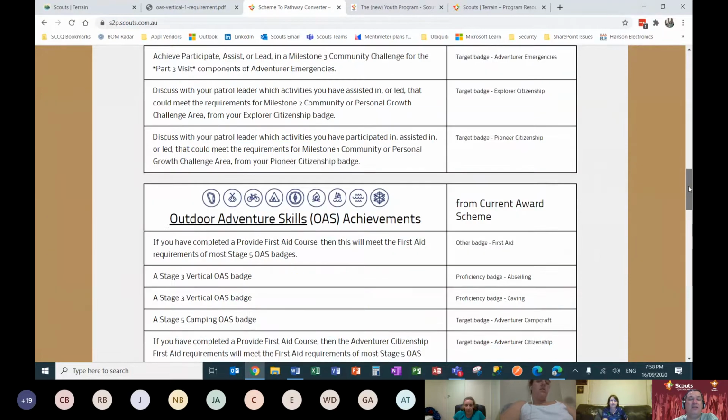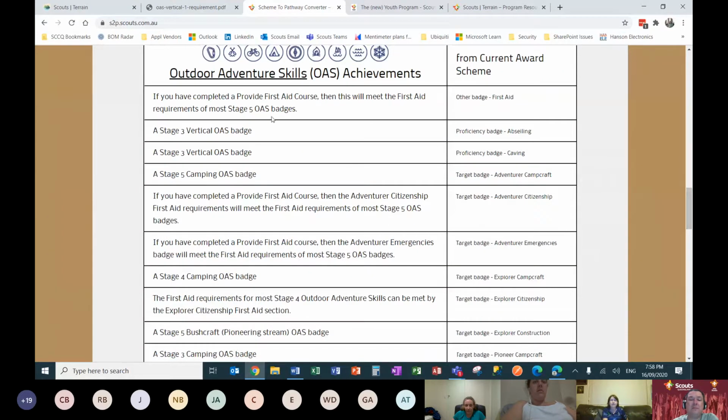When it comes to the outdoor adventure skills, because of the badges that you've done, they've mapped them across to your OAS stages. So the abseiling and caving badges map across to a stage 3 vertical OAS.